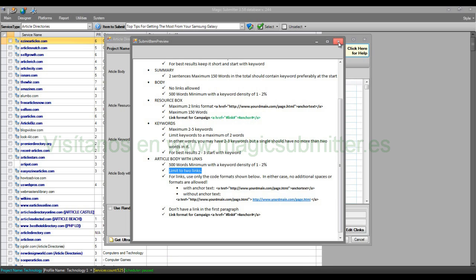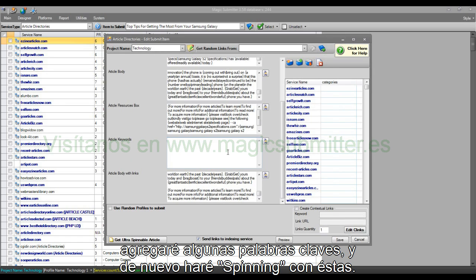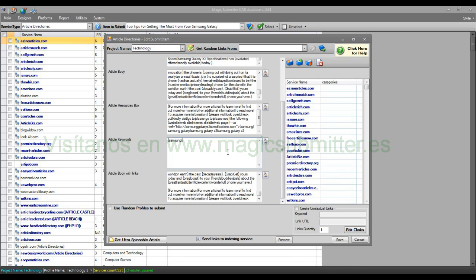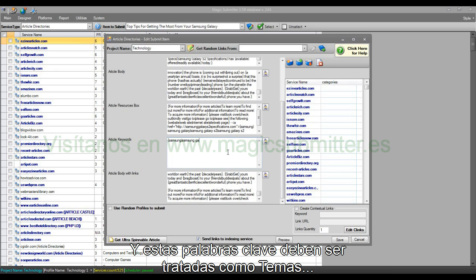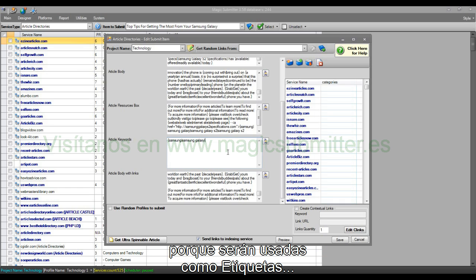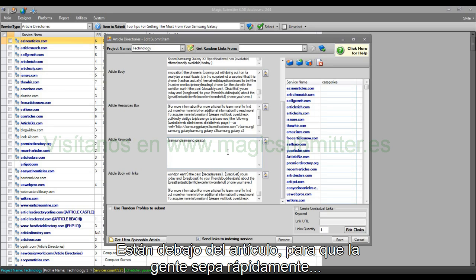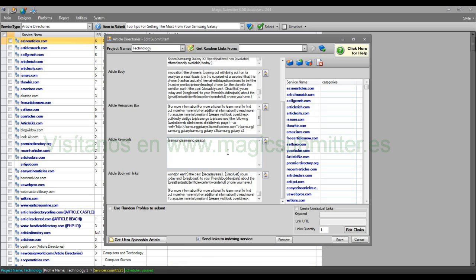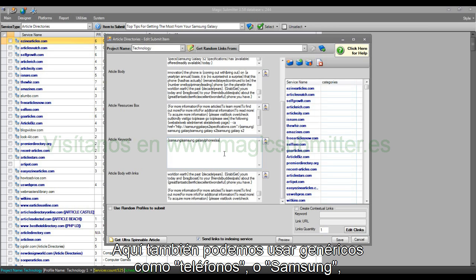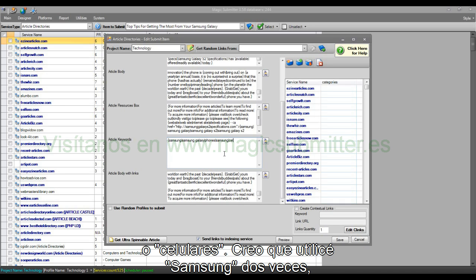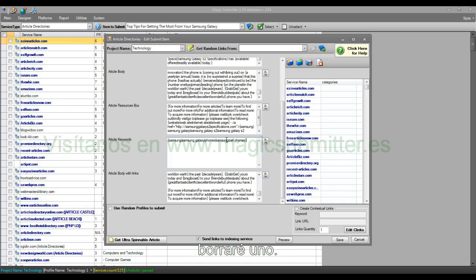but you could put another link in there if you wanted to. Article keywords, I'm just going to put some keywords in here. Again, I'll just spin these. Let's say choose Samsung or Samsung Galaxy. And these article keywords should be treated like topics because they're going to be used as tags for our article. They're kind of at the bottom of the article just to let people know at a quick glance exactly what the article should be about. So we can use some generic stuff in here as well, like phones or Samsung, or let's say cell phones. I think I've just used Samsung twice in there. I'll take one of those out.